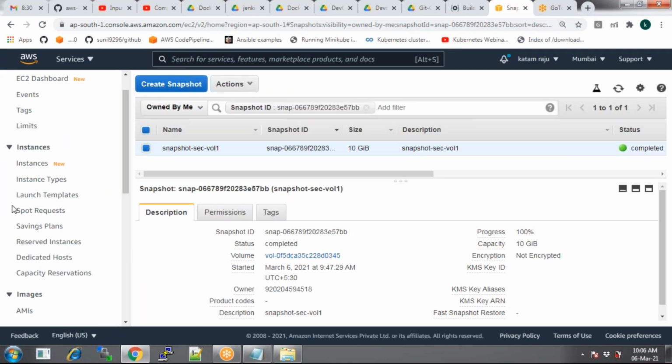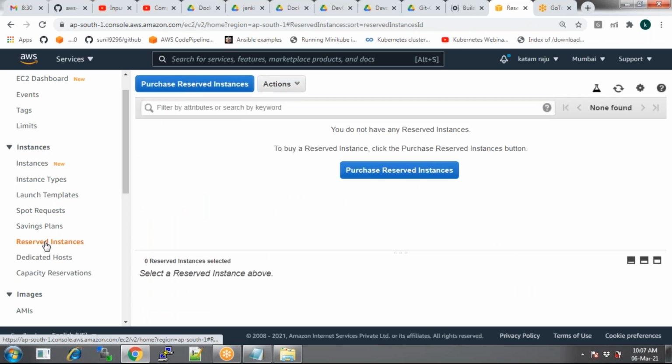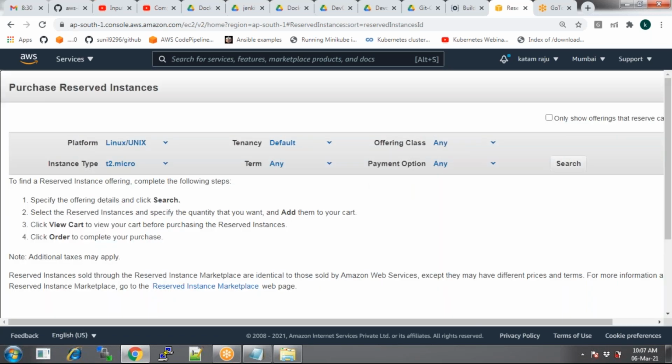And the other option, just scroll up. So you have something called spot request. One second. Yeah, reserved instances. Okay. So what are reserved instances? You purchase a reserved instance. Now, what is a reserved instance? We want an instance, and we are reserving that.